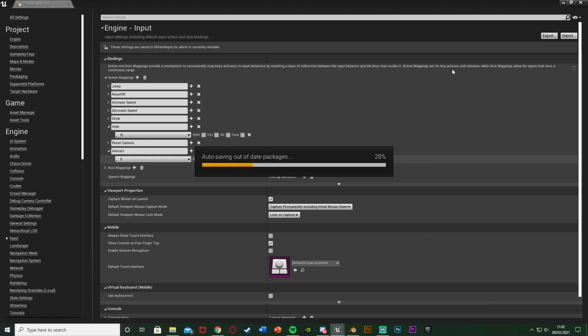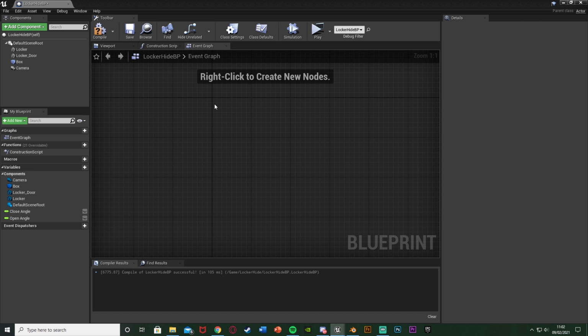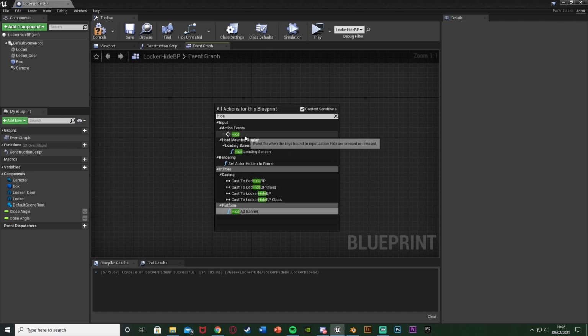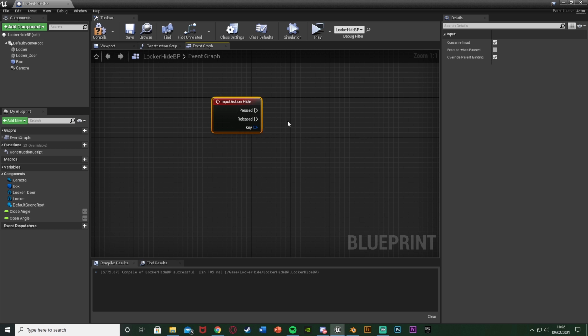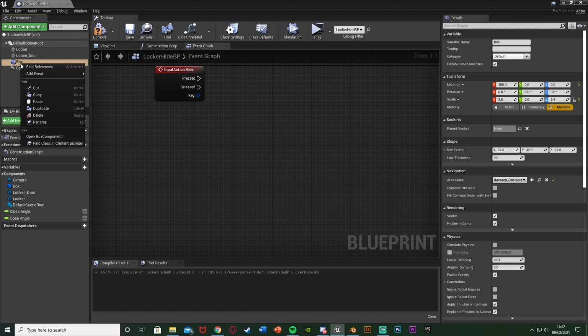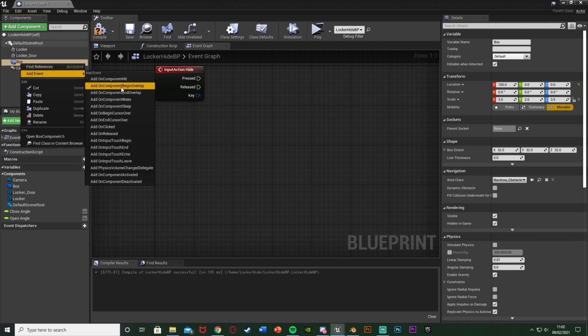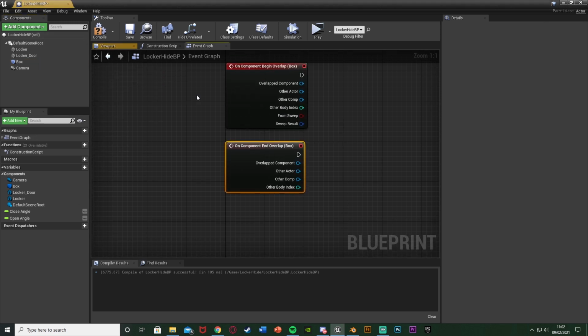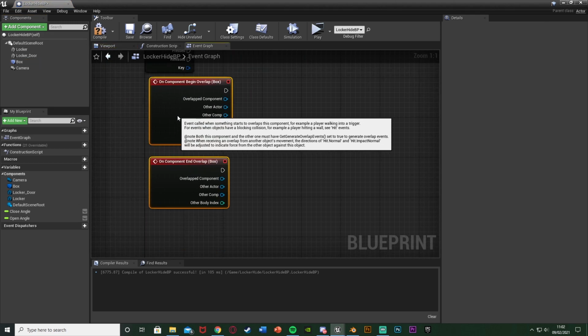So once you've set that up, we're going to close it. Back in the event graph here, we're going to right click and search the action mapping we just made. So I named mine hide. So we've got action event hide there. Underneath this, we're going to right click on our box collision up in the top left, add event, add on component begin overlap, right click on it again, add event, add on component end overlap. We get those like that.